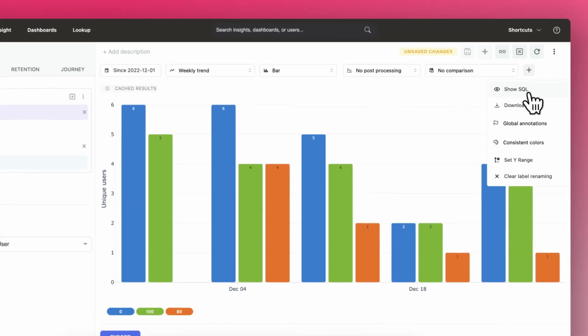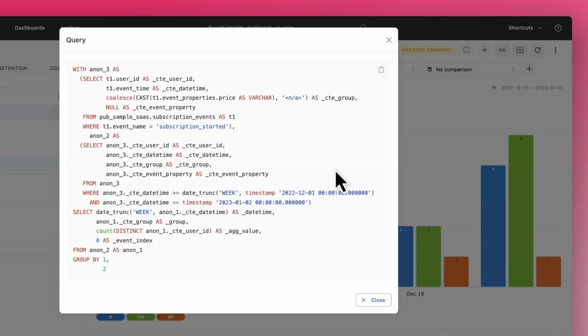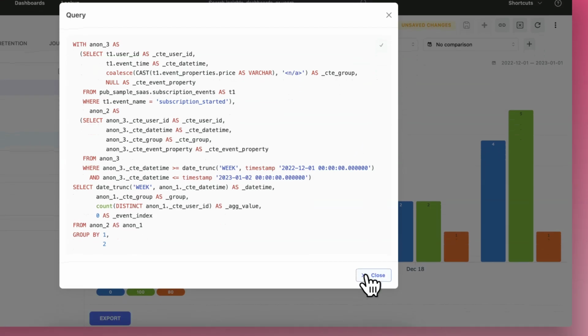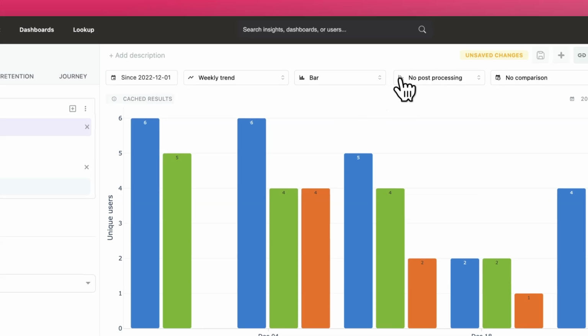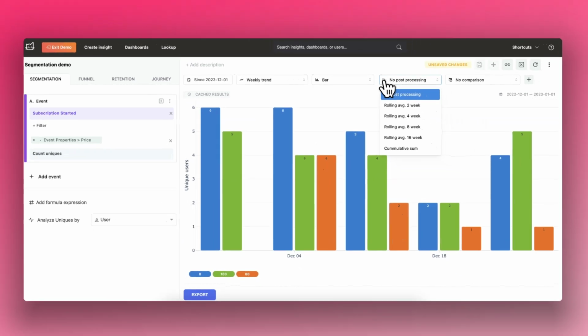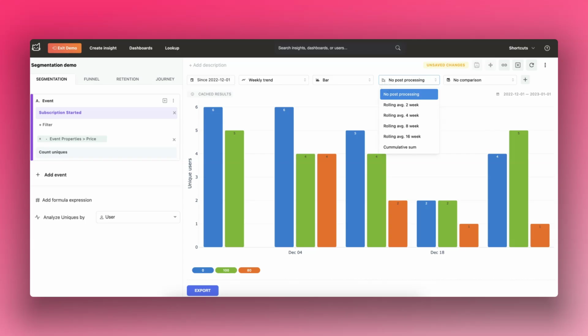Still, you can also click the Show SQL button to check out the code automatically generated in the background. If you want, you can click the Copy Code button to further this analysis. You can also set a rolling average, which helps to smooth out short-term fluctuations and highlight longer-term trends or patterns in 2, 4, 8 to 16 weeks.